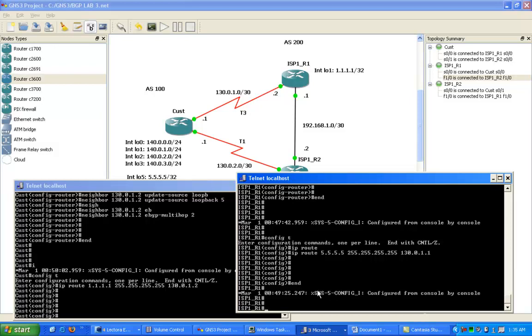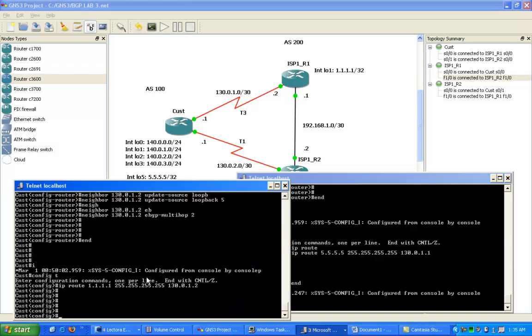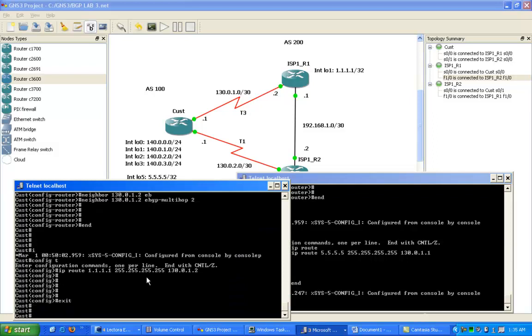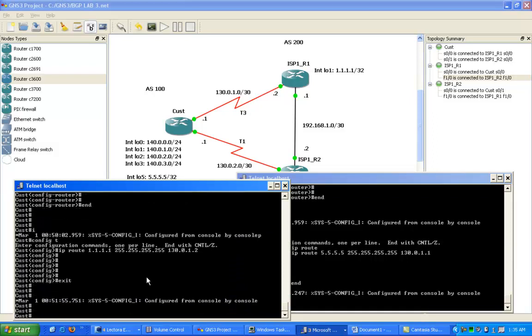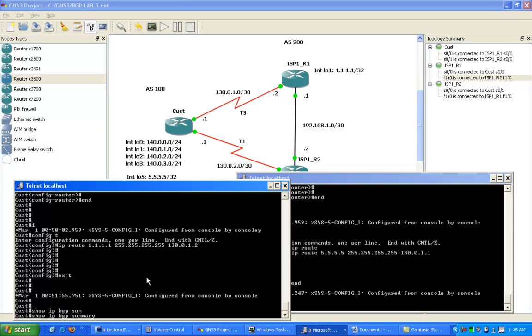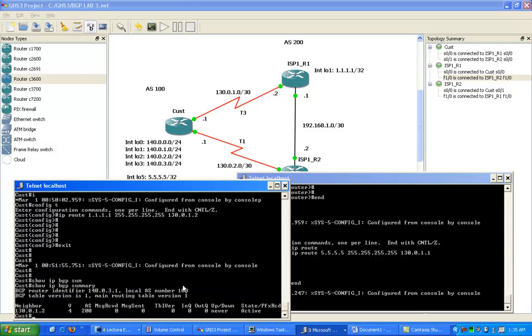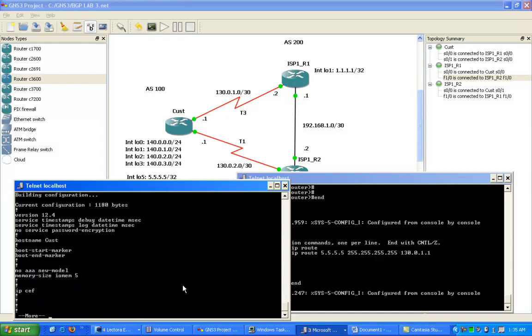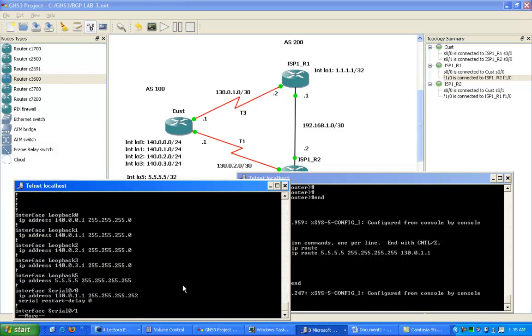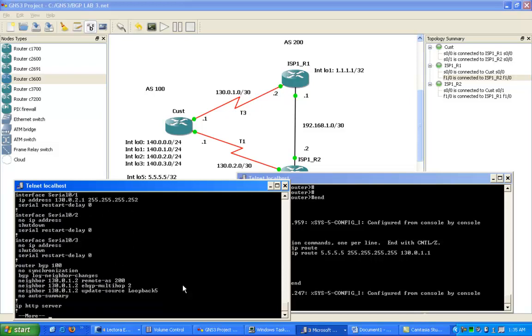We'll give BGP a second to peer. BGP is a slow protocol, but that is a good thing in some cases. So if I do on the customer side a show IP BGP summary, we can see that we do not have a neighbor relationship yet with ISP1R1.